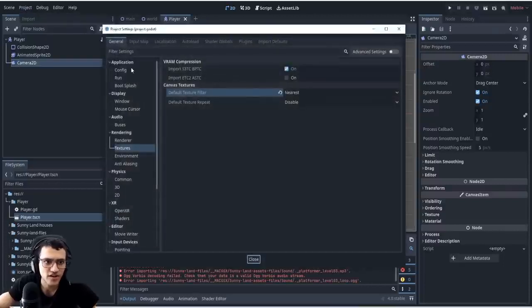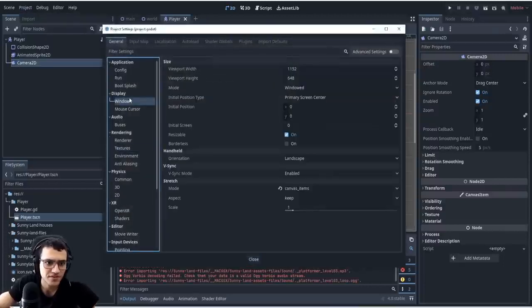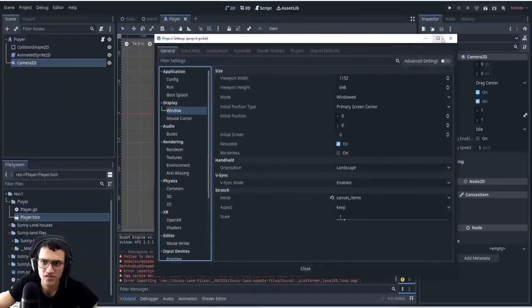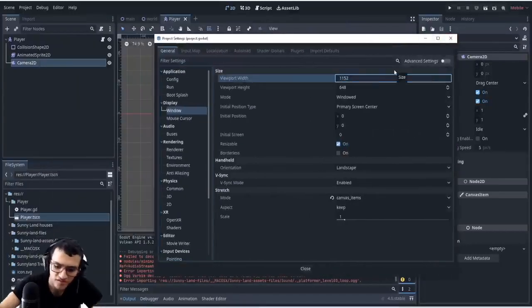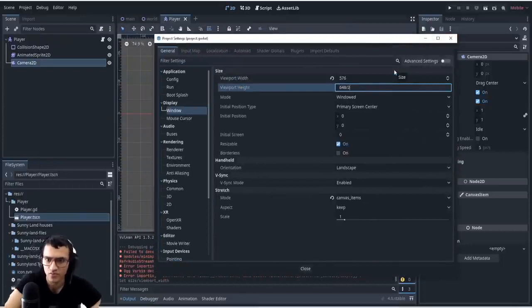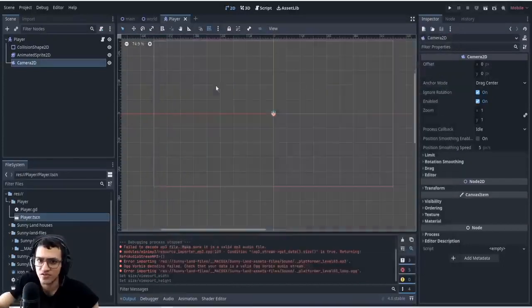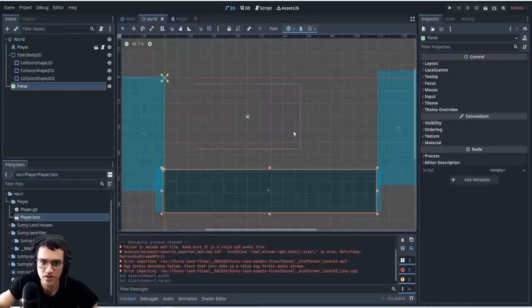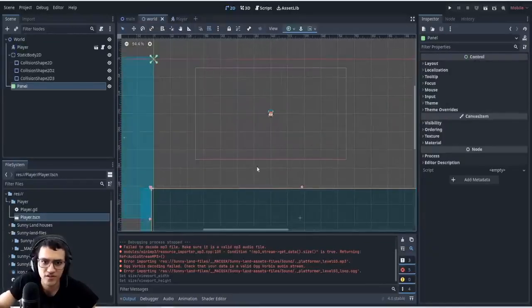We can go to the project settings, go to window, display, and change the viewport width and height. However, this isn't going to actually change the legitimate screen, because this is just going to change... here, let's actually test it and see what happens. If I divide both by 2, it's going to essentially divide the actual screen. So if we go back to world, we can see the blue marker. That is our actual screen.